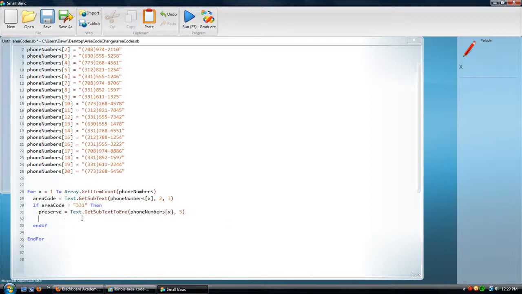So anyway, we have the part that we're preserving, and now it's really just a matter of replacing the phone number that's there with the newly constructed phone number, which is going to be the 630 with the opening paren, and then concatenate onto that the preserved string that we just isolated in the beginning there.